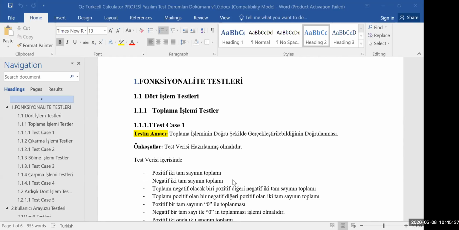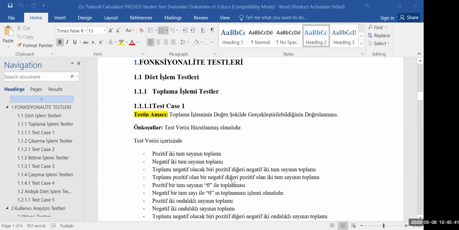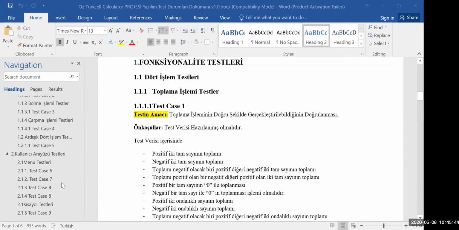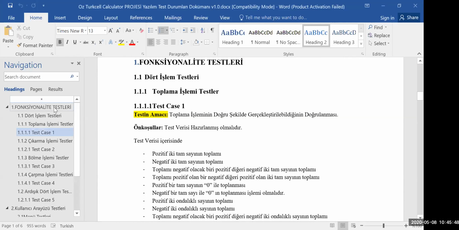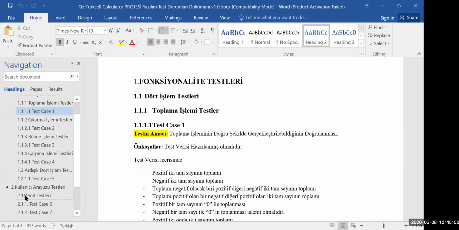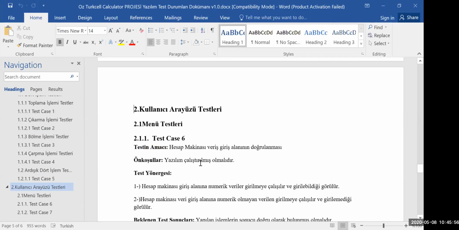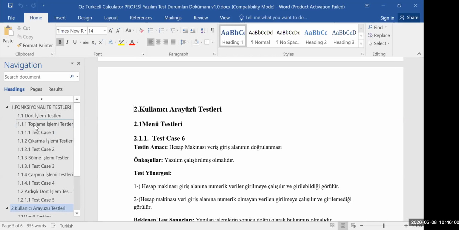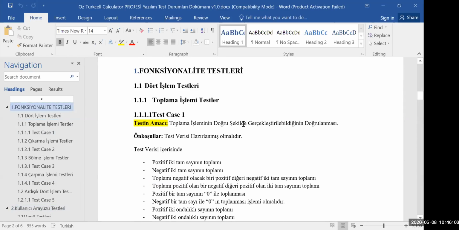Let me give you an example here. In that workshop, we divided test cases into main categories, as you can see. The first category is called functional test, and the second category is called graphical user interfaces test. You are not expected to do the same thing. You can build some other different main categories. This is not a necessity, and this is just an example. Let me continue.